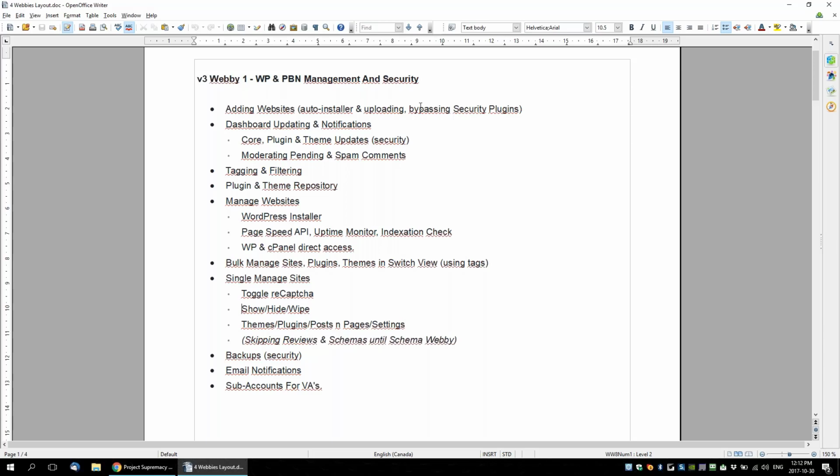So Webby 1 is basically going to be WordPress and PBN management and security, okay? And these are going to cover the initial things that you guys should do as a new user to V3. So we're going to cover things like adding websites, how to use the dashboard, tagging and filtering, which is absolutely awesome, plugin and theme repositories, manage websites, yada yada. I won't read every one, you can see them there, but this is the stuff we're going to cover today, guys.